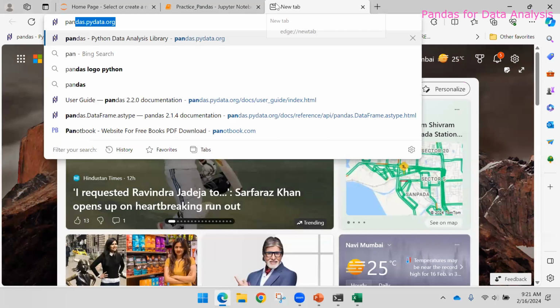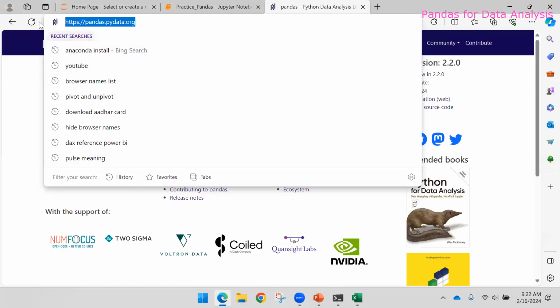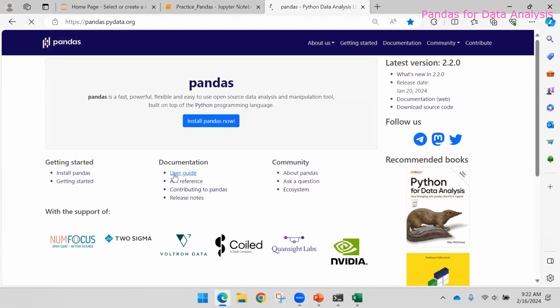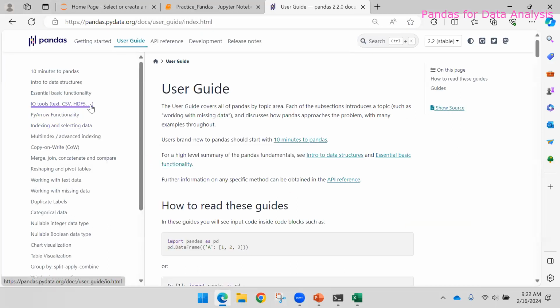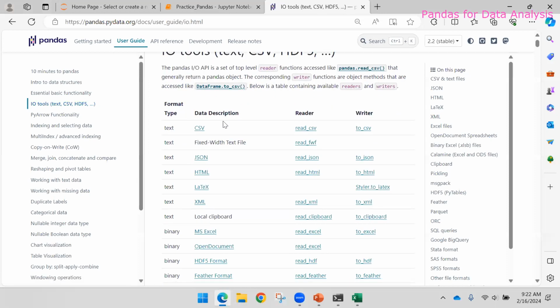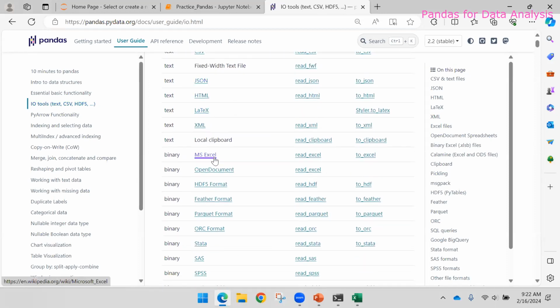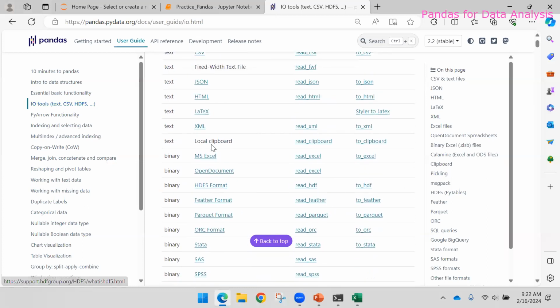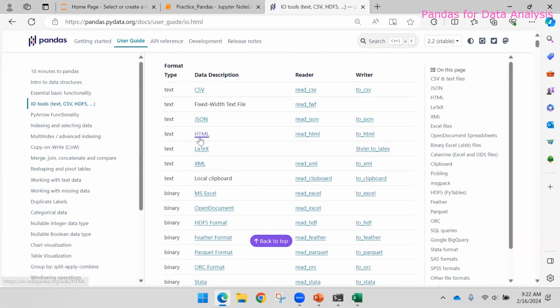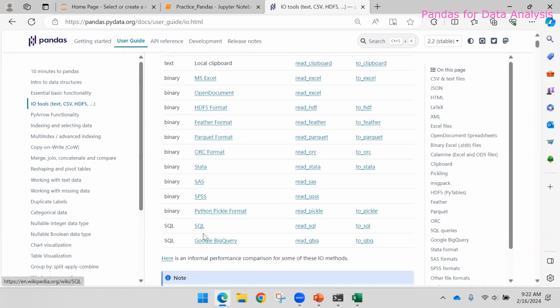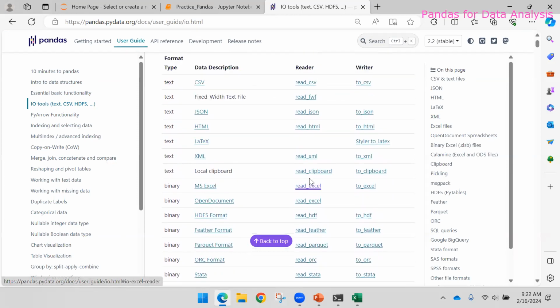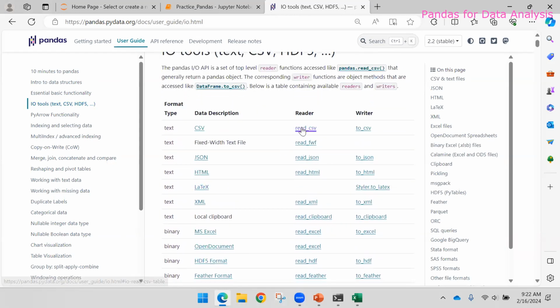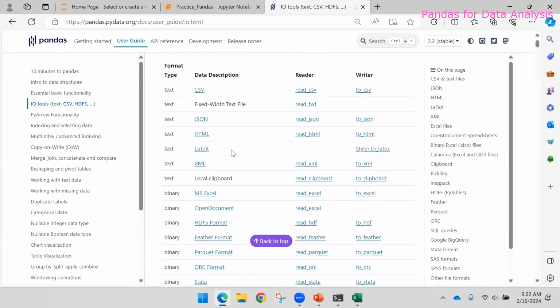If I say pandas.pydata.org, this is the official documentation site, and if I come to the user guide, you can see IO tools. So these are the types of files. MS Excel, and this is a format type, text file or a binary file. So binary files, you can even read SQL, you can read the Python pickle format. So you can use it here also, right? These many types of formats we can use in Pandas to read the data.